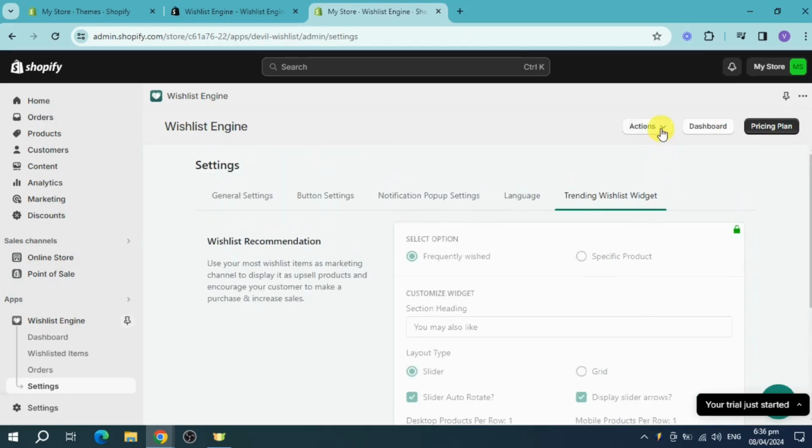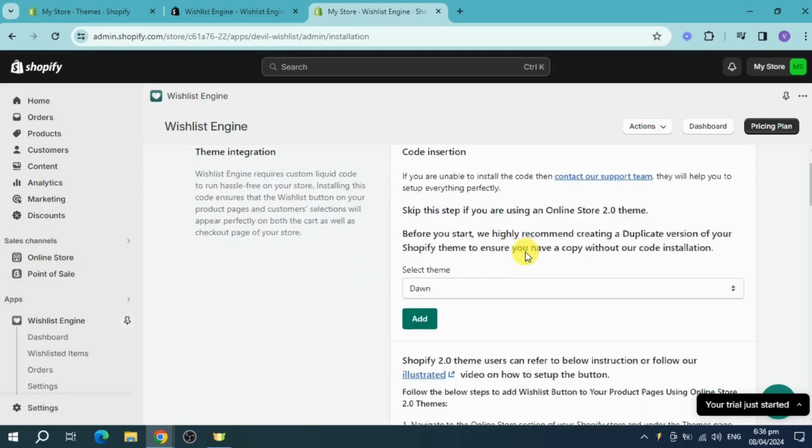You can also head over to the actions right here and click on the installation. Then under here, you can choose a theme wherein you want to upload it into. As of right now, I'm using a Dawn theme because it's the only theme that I have. After that, just head over and click on add right here in order to install this specific application on your theme.